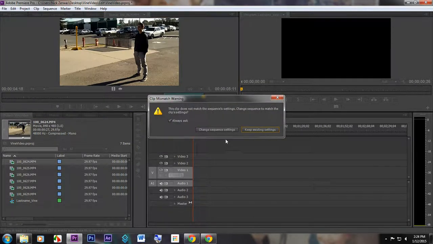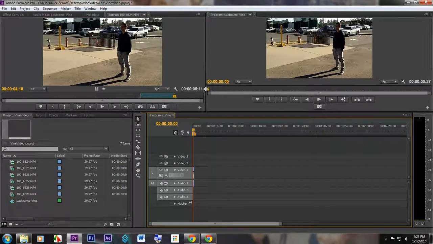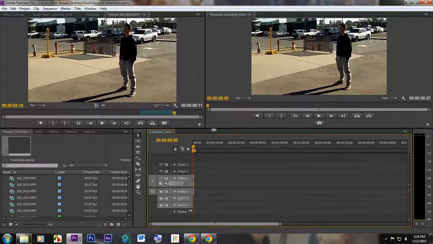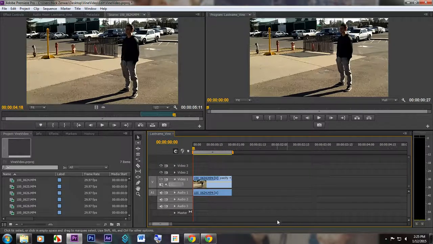Now, when I do, I get a pop-up that says it doesn't match. This video doesn't match the sequence settings that I set up. So I always want to click change, meaning I want my end video to match my camera settings. So I'm going to click change, and now it's going to match. It'll look nice there. Move this over and move this down a little bit. Shows up a little bigger. And then down here, I'm going to zoom in by hitting plus on my keyboard, and that'll show up there.